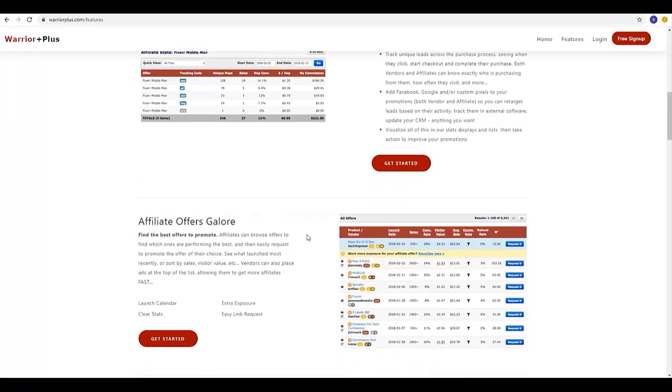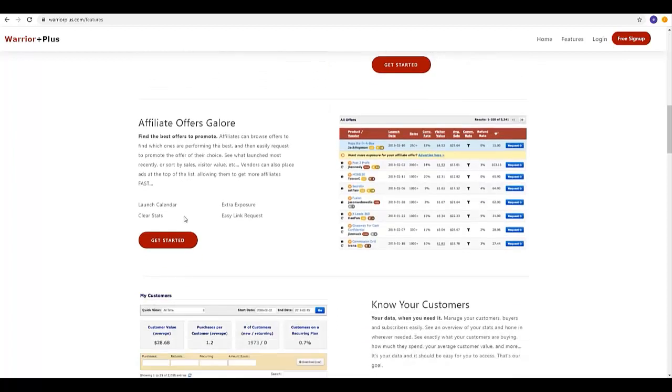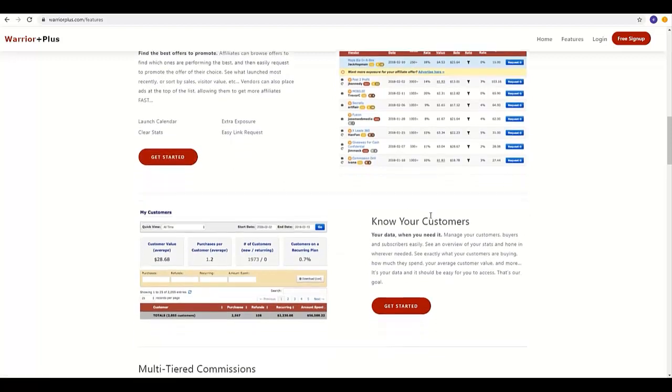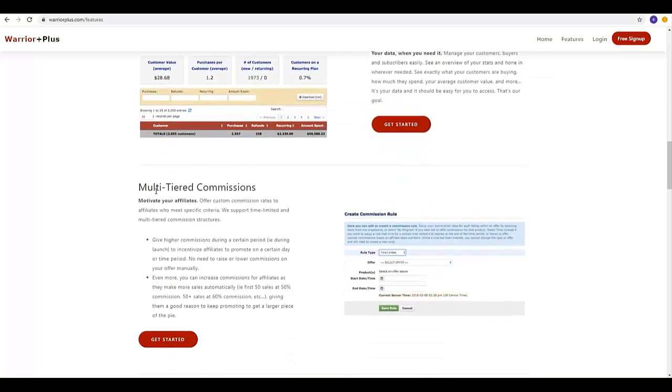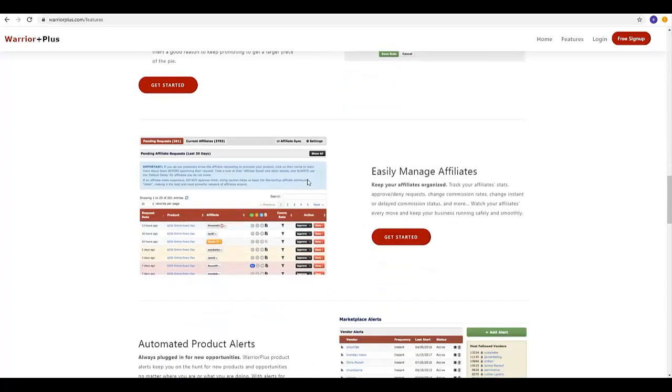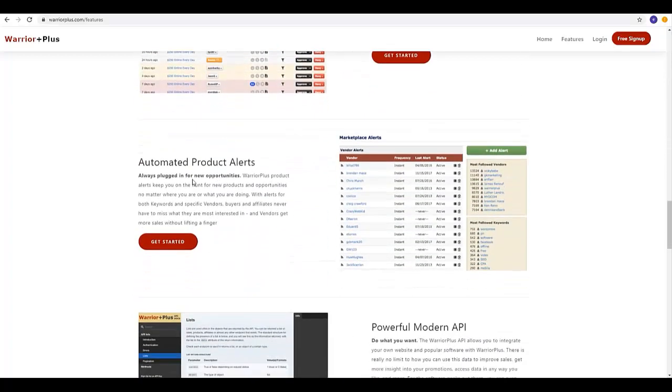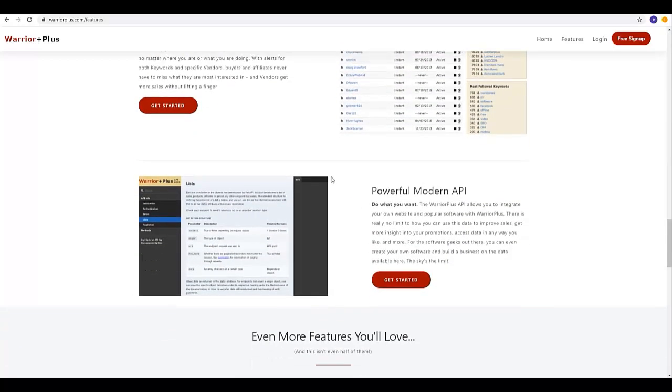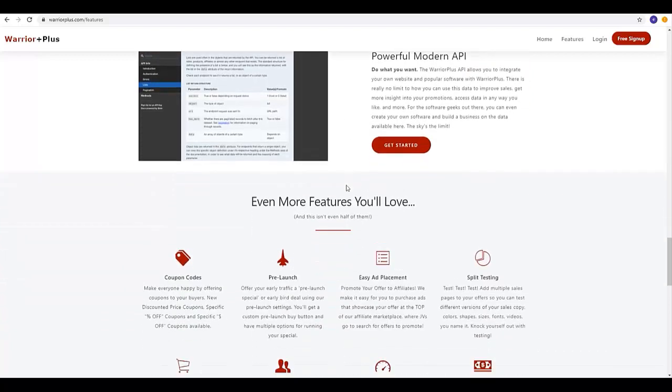Then we have affiliate offers galore, finding the best offer to promote, a little info about it, and a Get Started button. Then know your customers, next, multiple tiered commissions, easily managed affiliates, automated products alert, powerful modern API.